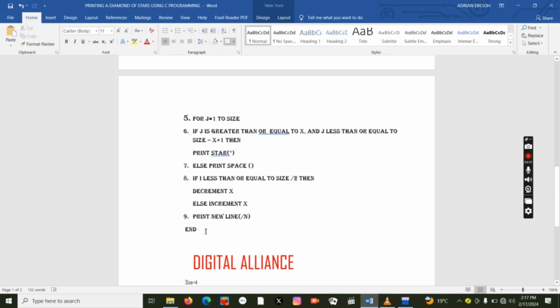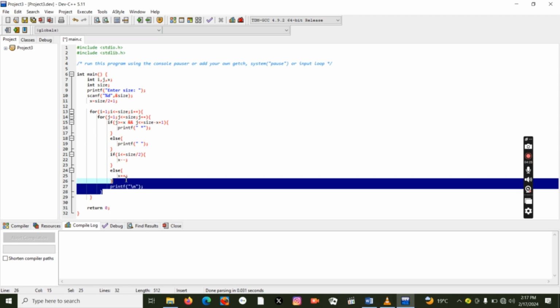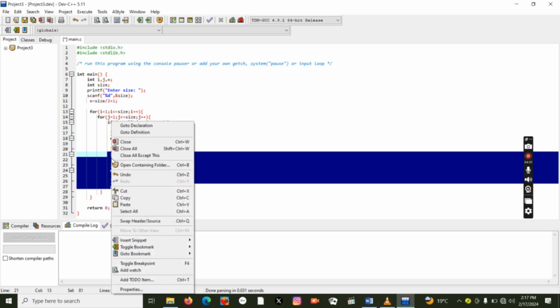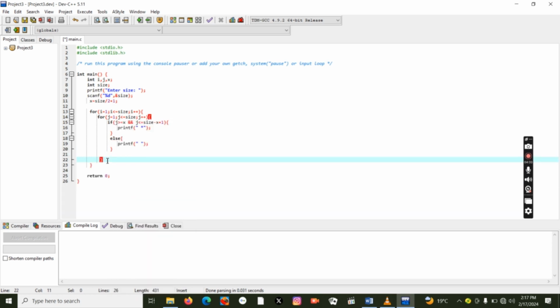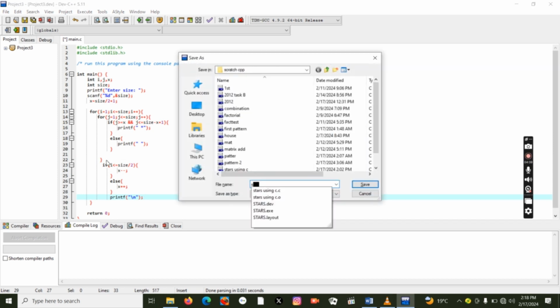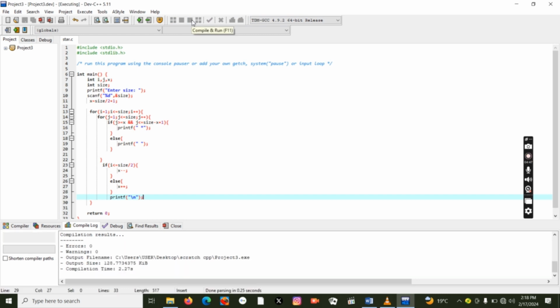So going back to our algorithm, it says we should print a new line after this. So we are going to print a new line, but all of these need to be inside the outer loop. So I'll just cut this and paste it here and click on save. So that's just it.